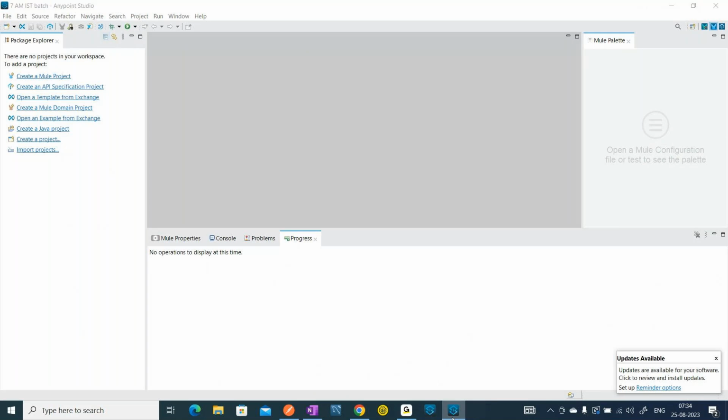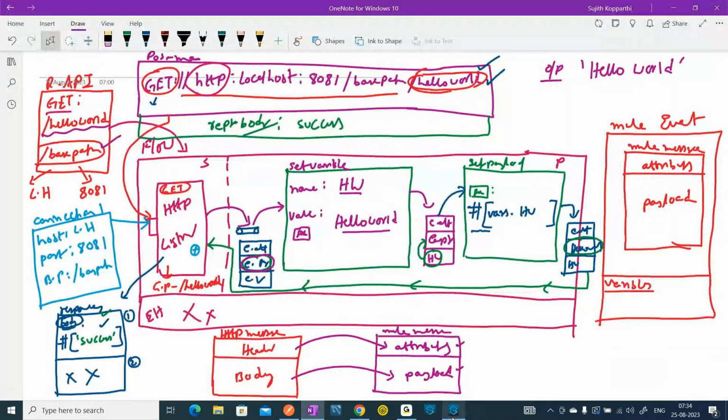Yes, please, one question. Irrespective of whether you set this response value here or not, it will send the payload as the response, right? Perfect. Okay, thanks.